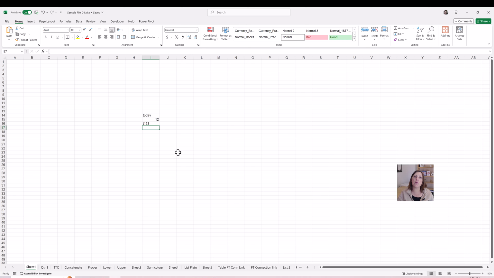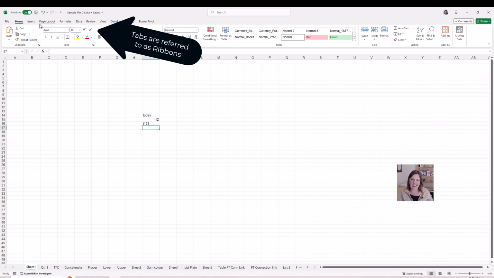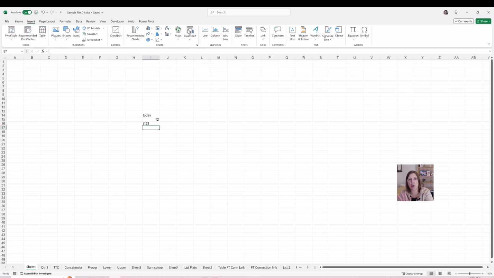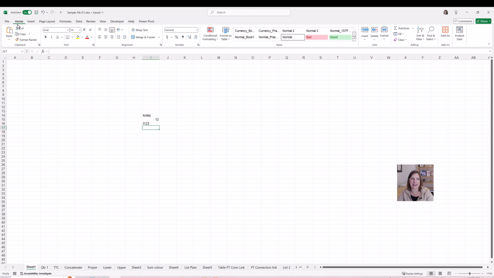Okay, let's get on to a little more languaging. So when you open up Excel, you have a range of options here on what's called a ribbon. So each of these tabs is referred to as a ribbon. If you just think of them as like a listing, if you click insert, it shows you some options related to that topic. So it's like drilling down a little.